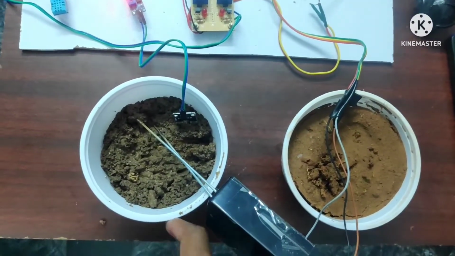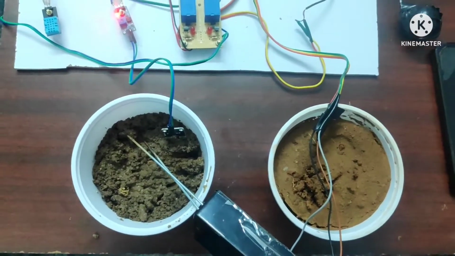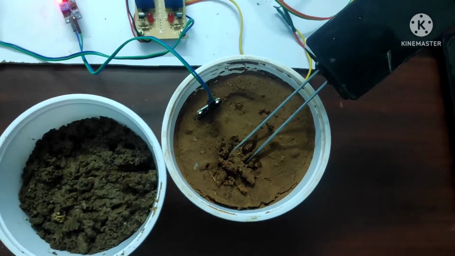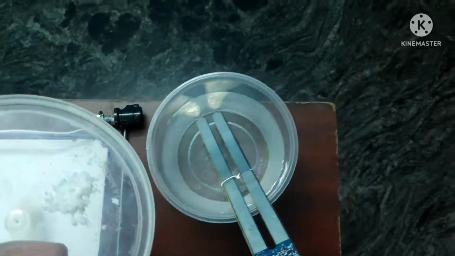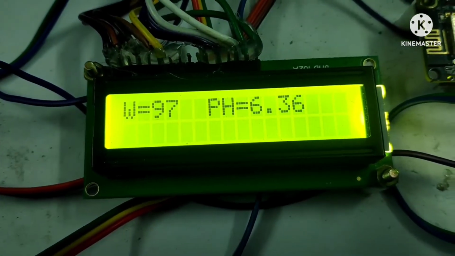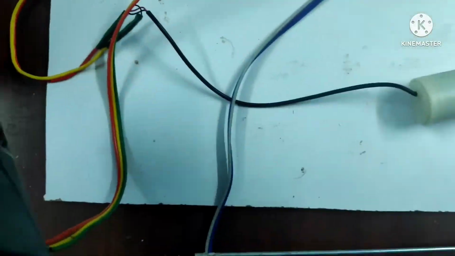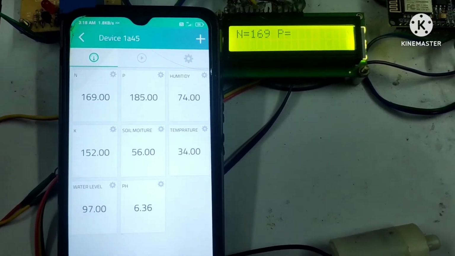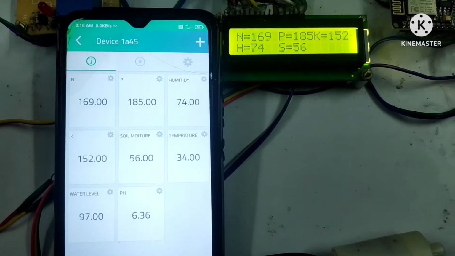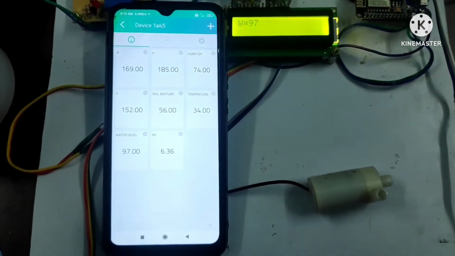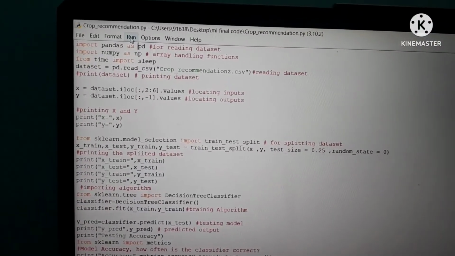Now we are going to use our second sample, which is red soil. Before that, we are going to insert the soil and put some salt in the water to manipulate the pH value of the water. Okay, now on the LCD display the real time values of those parameters will be shown, and now we can bring up the IoT. And now here the Node MCU will send values of those parameters to IoT simultaneously in real time, and it always pushes like that.